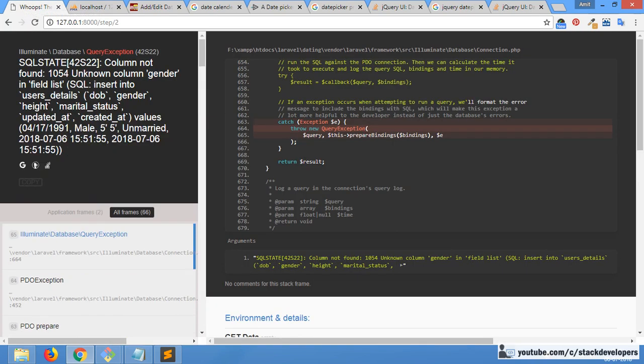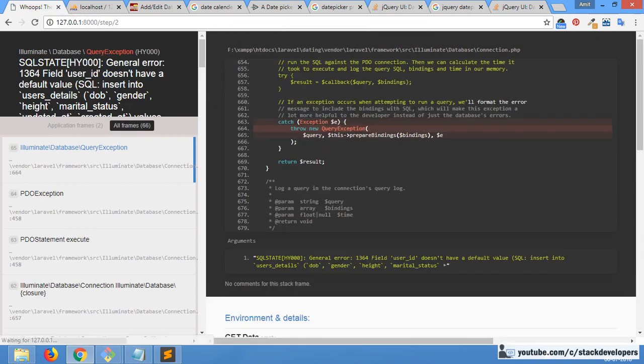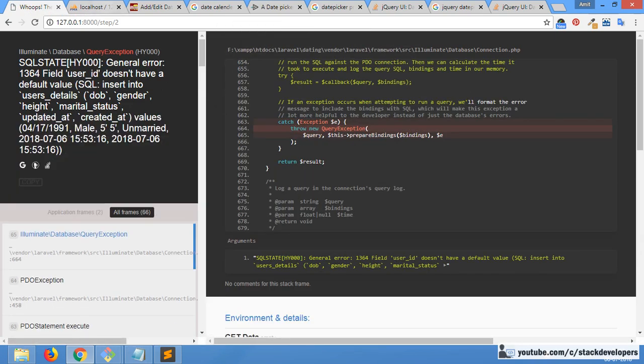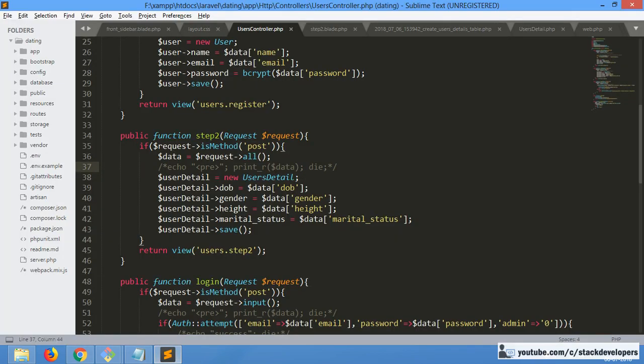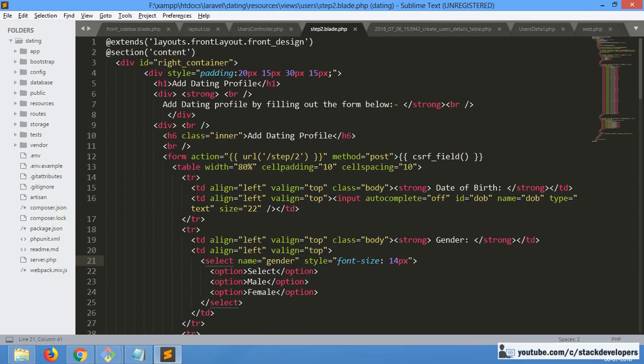It's done. Now we can refresh again. Oh yeah. We have not added the user ID field in this one, but we need to add the user ID field also, that we need to send from that form. Okay, that is also a crucial step. We need to add the user ID from here.